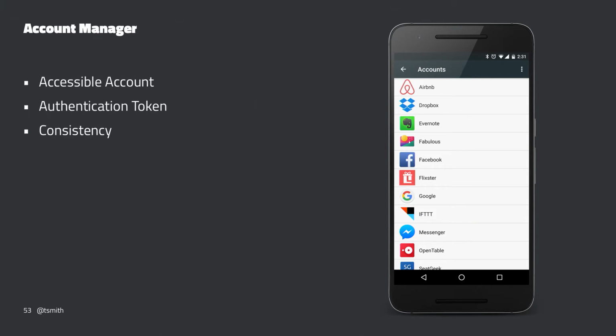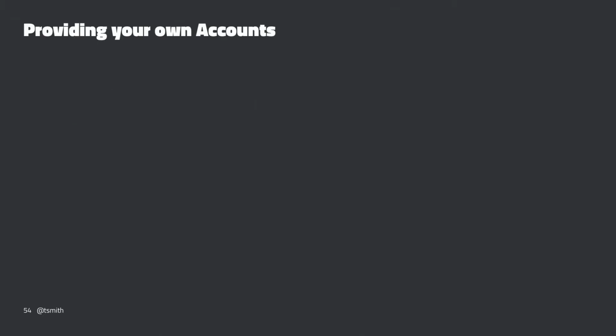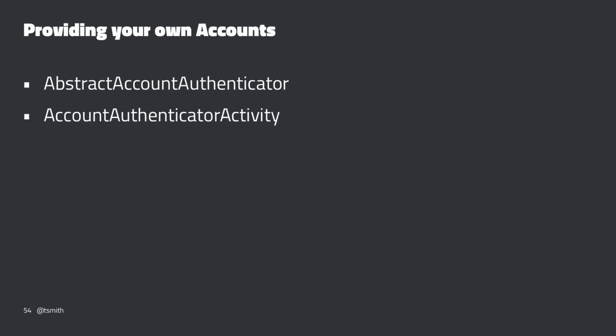How do we track our own app's account here? Well, we need to extend two classes that Android provides. The first is the abstract account authenticator, which is a service that the account manager communicates with. The second is the account authenticator activity, which is an activity you'll create to handle the login or sign-up flow.